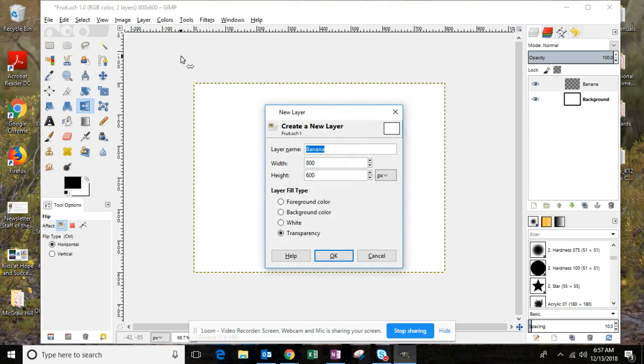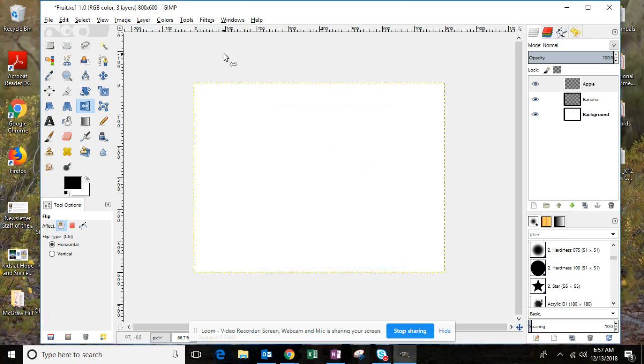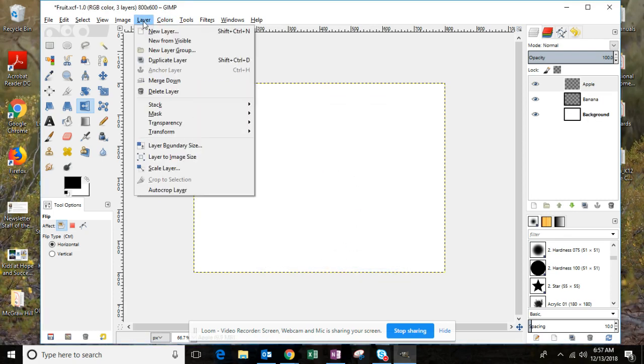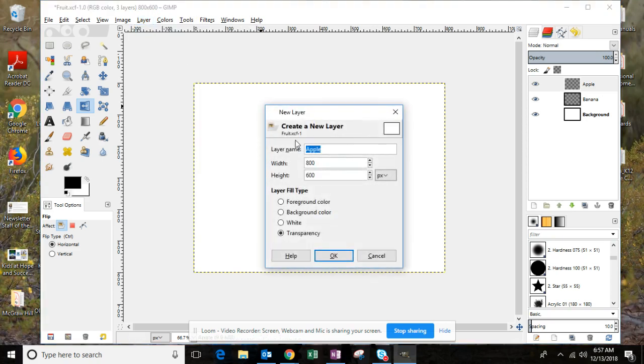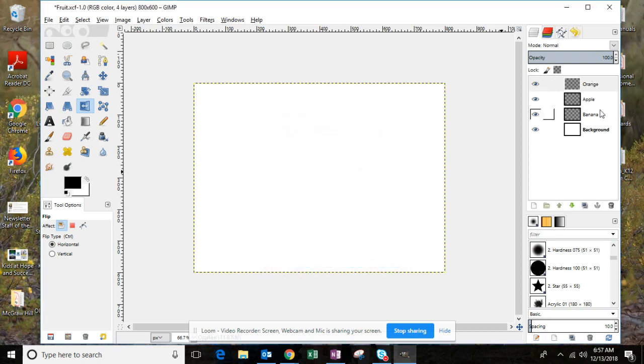We're going to name these layers Apple. Make sure it's still set to transparency. Click OK. And our third layer, we're going to name Orange. Make sure it's transparent as well and click OK. Over here in our layers list, you see we have our transparent orange layer. We know it's transparent because of the little black and gray checks, our apple layer and our banana layer.